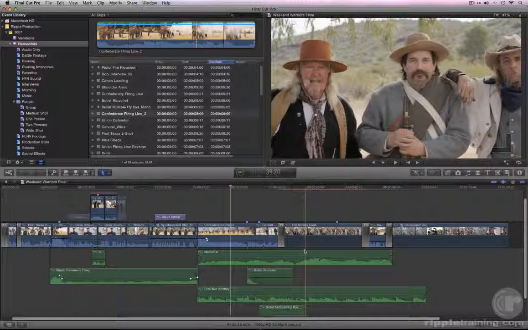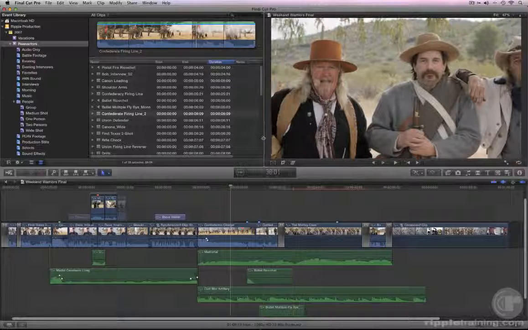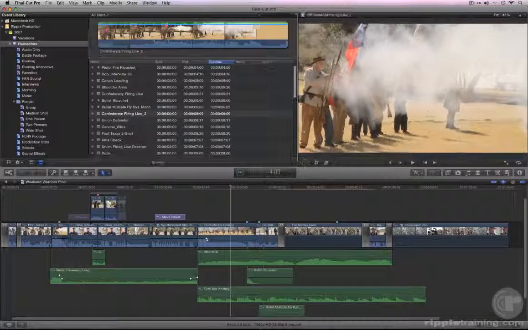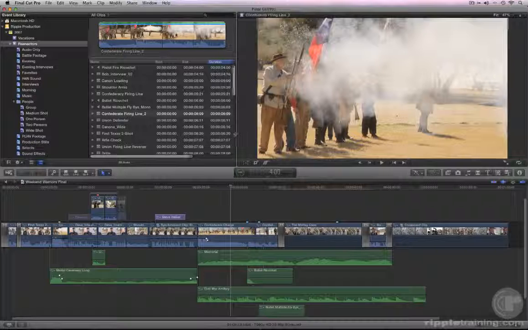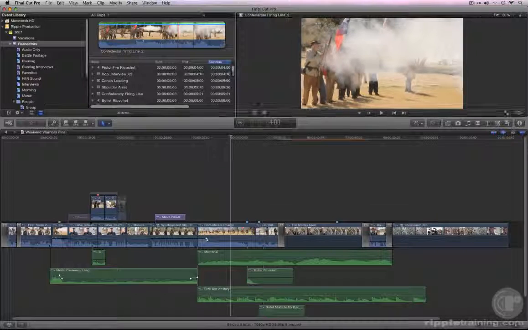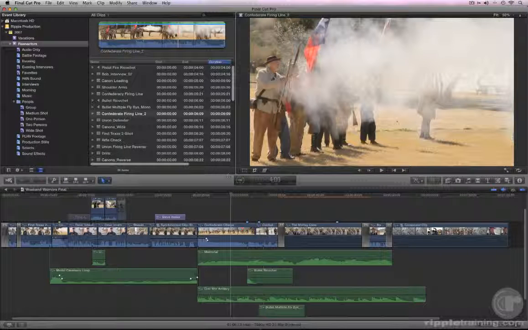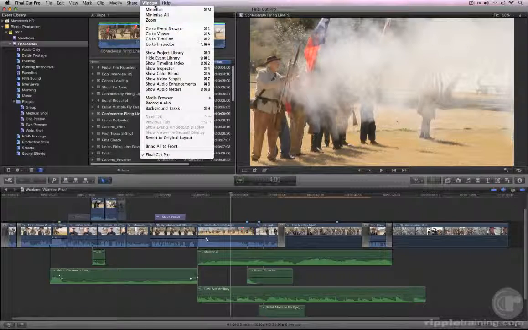Placing your mouse pointer at the boundary between any of these areas will reveal a resize pointer where you can change the spatial relationships between these areas, giving more screen real estate to either the event library, viewer, or timeline if needed. To return the window layout to the default, choose Revert to Original Layout from the Window menu.